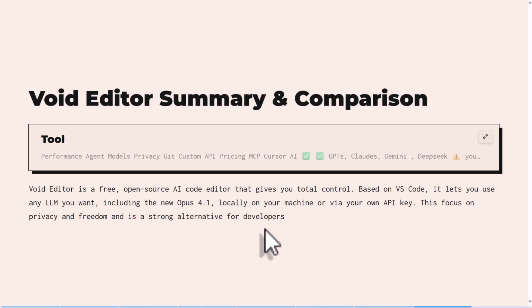Just as a summary, Void Editor is free, it's open source, it gives you total control, it's based on VS Code, which is a familiar environment, and it lets you use any LLM you want, right? Even if you want to use the latest models, you can use them, locally on your machine or via your API key. This privacy and freedom, knowing that your code is not going anywhere, is really cool, and I think it's a great alternative and a very strong contender to Cursor AI.